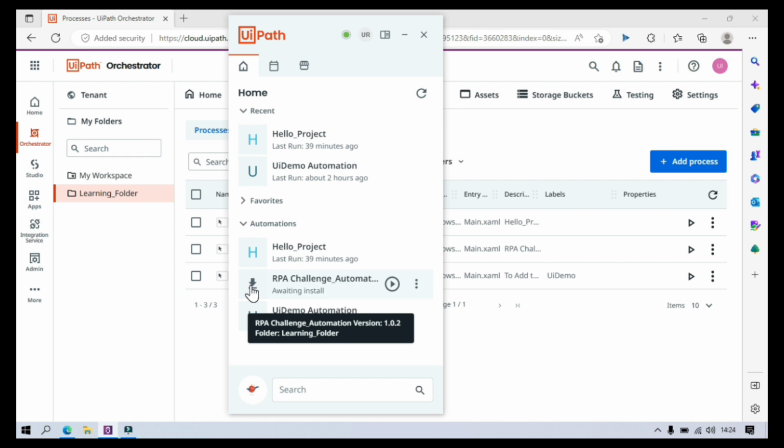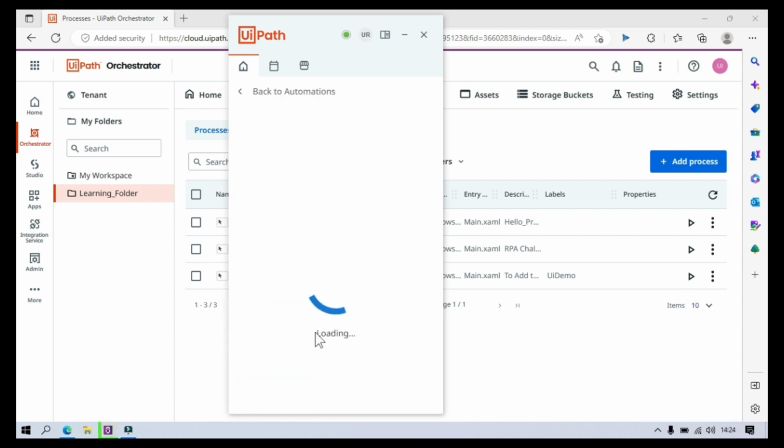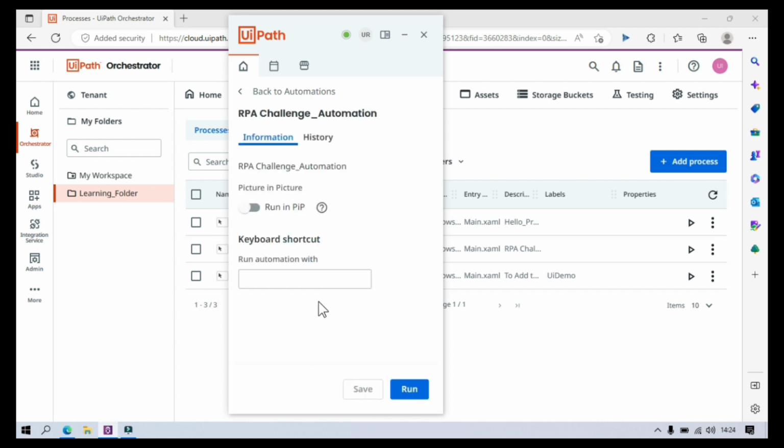This icon is available only when you have a latest package that you need to install in your system, and then you will be able to run this project. So you just need to click on that, and it will load that complete process, complete automation, and install it in your system.